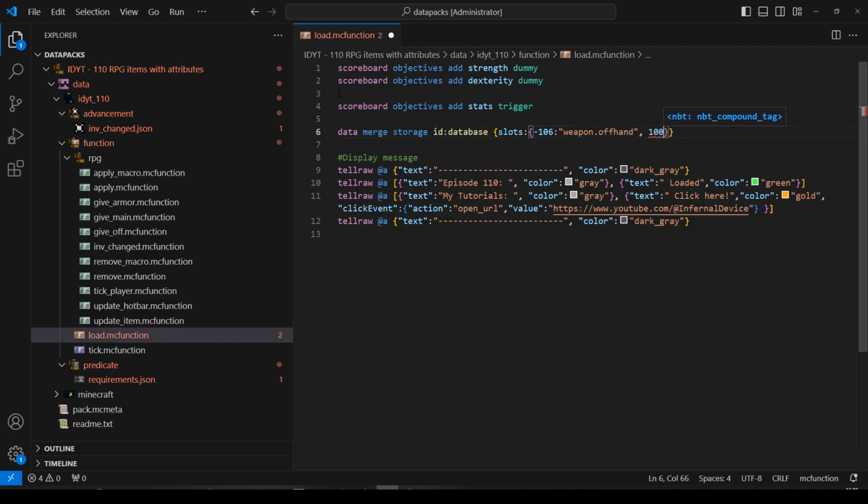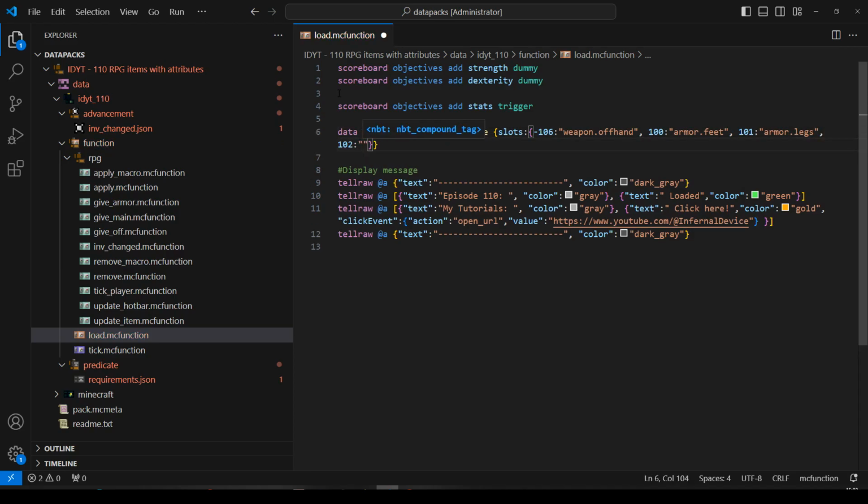If something is in slot 100, the name of that slot is armor.feet. If something is in slot 101, the name of that slot is, it starts at the bottom, doesn't it? So this will be armor.legs. If something is in slot 102, the name of the slot is armor, is it chestplate? No, it's just chest. Chest. And if something is in 103, then the slot name is armor.head. Yes, armor.head. Okay, so we've set up some data.